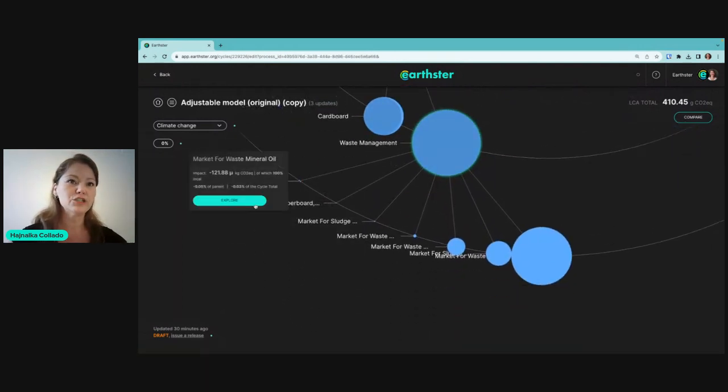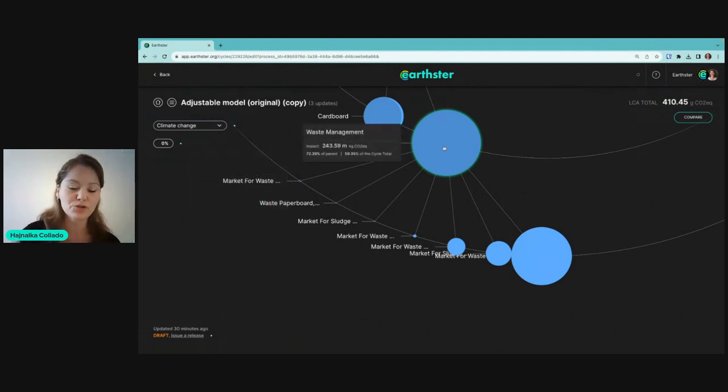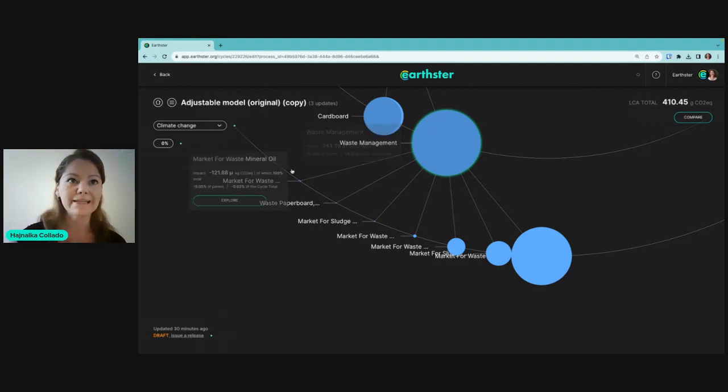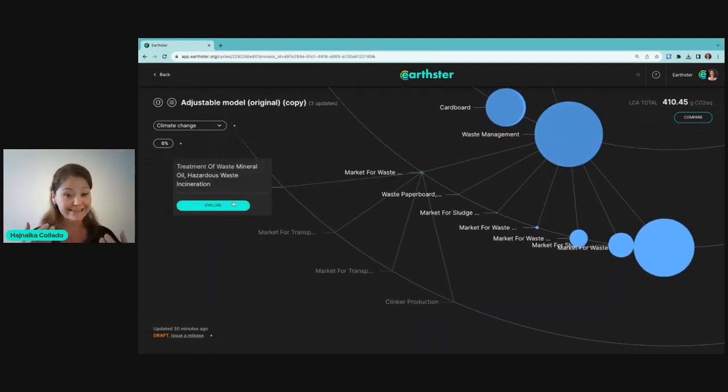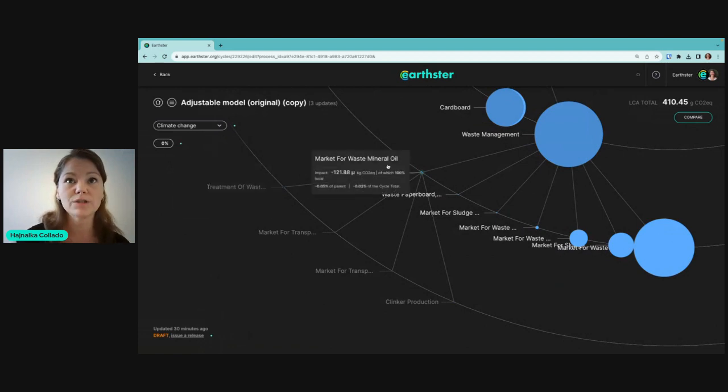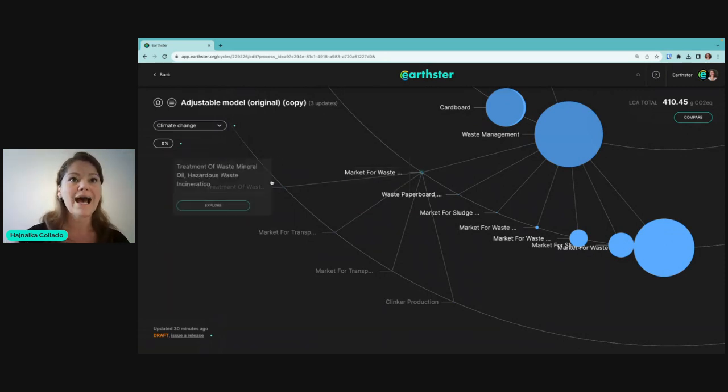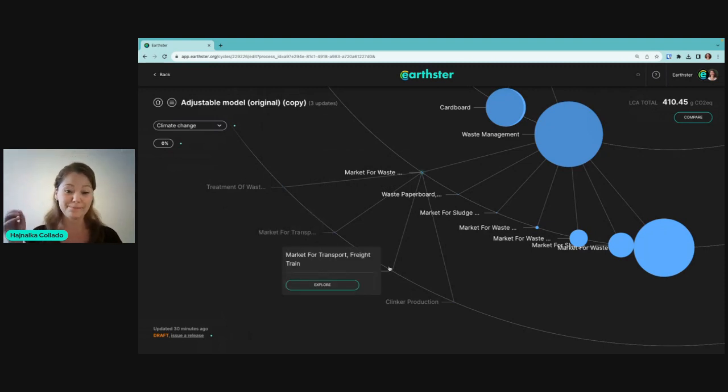Once you eventually reach where your model ends, all the light blue circles are part of your own model. The ones that give you the option to explore mean you are starting to explore the database itself. For example, this one that I clicked on, I think it was market waste for mineral oil. That's an ecoinvent process, and that particular ecoinvent process is built from these processes inside. And you're able to explore this further and further.